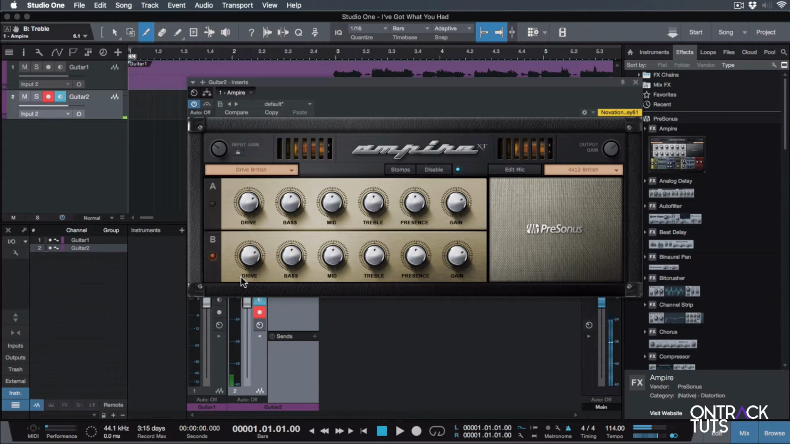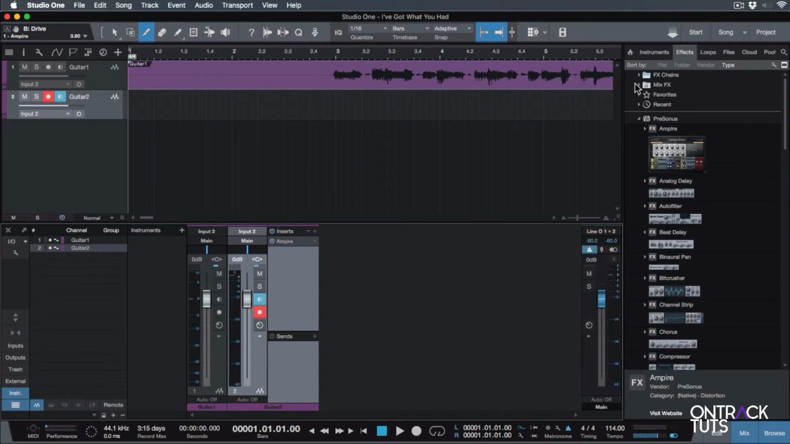Let's hear how this sounds. Wow, that's a bit loud, so I'm just going to turn that down. I'm going to take the drive down quite a bit. The bass I'm happy with. Now let's hear how this sounds. That's pretty cool. I can always change it later, like I said.